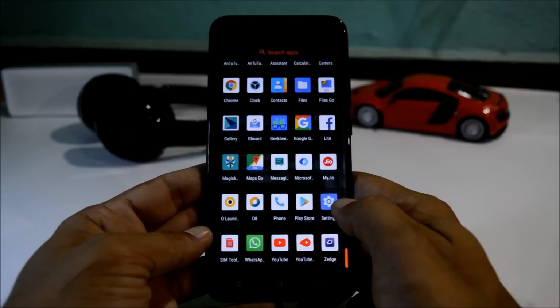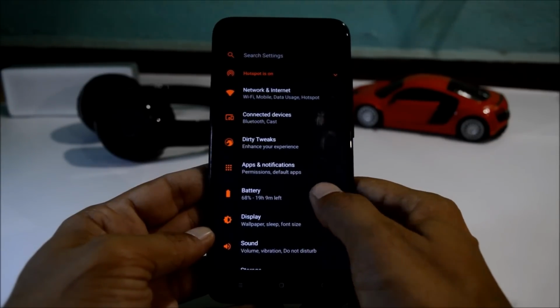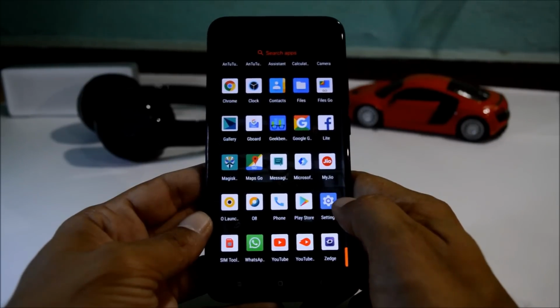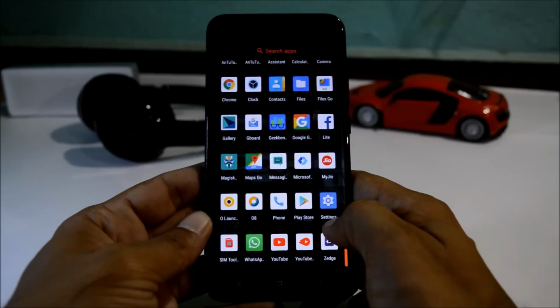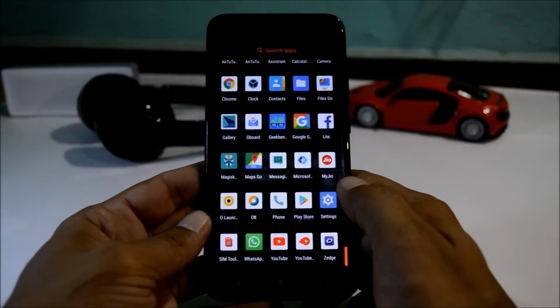Now talking about the battery backup, in first cycle I got somewhere around 6 hours and 32 minutes of screen on time. And guys, talking about installation process, you can follow the video given in the description below. That's a dedicated video which I have made to install custom ROMs on MI A1.